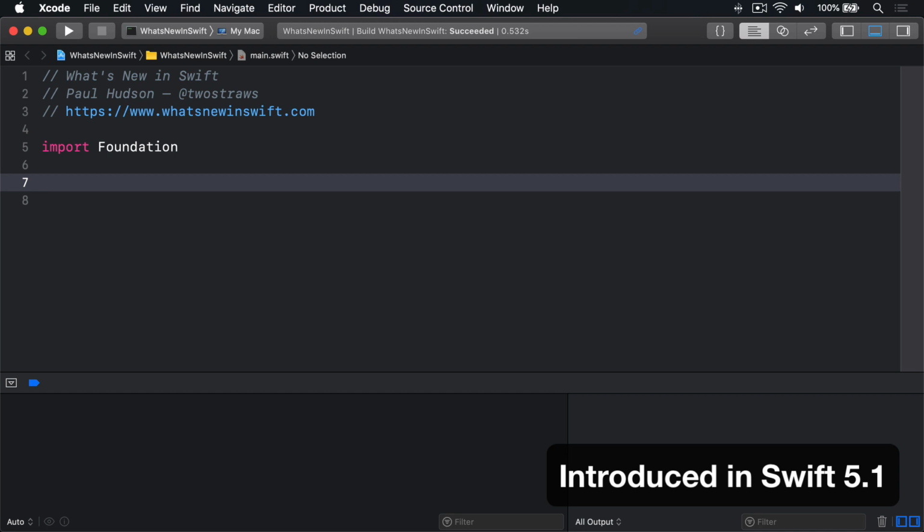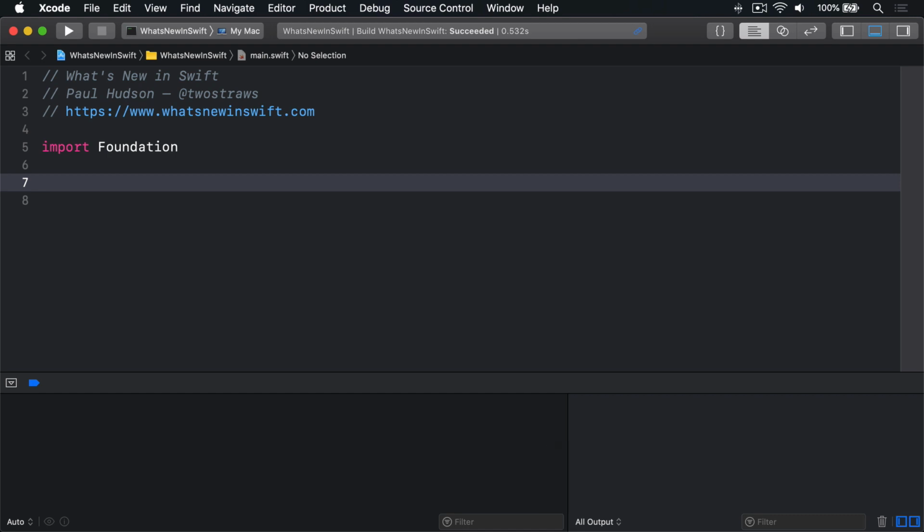SE-0068 expands Swift's use of Self to refer to the containing type when used inside classes, structs, and enums. This is particularly useful for dynamic types, where the exact type of something needs to be determined at runtime. As an example, consider this code.